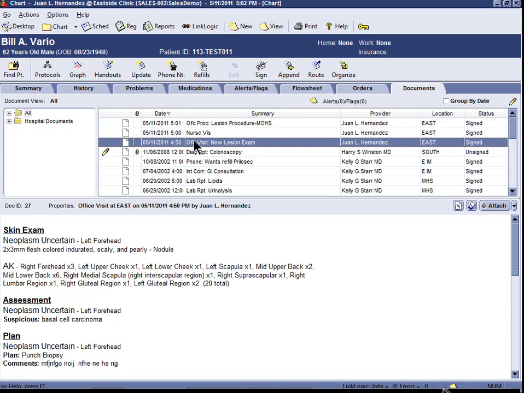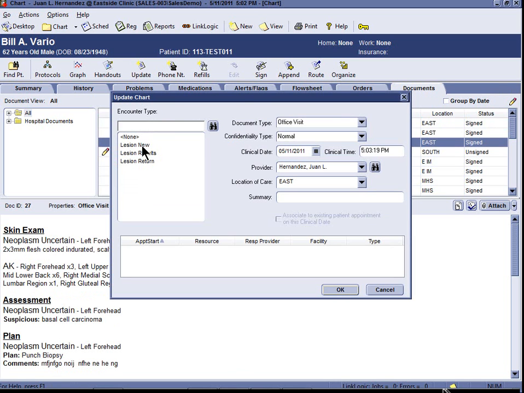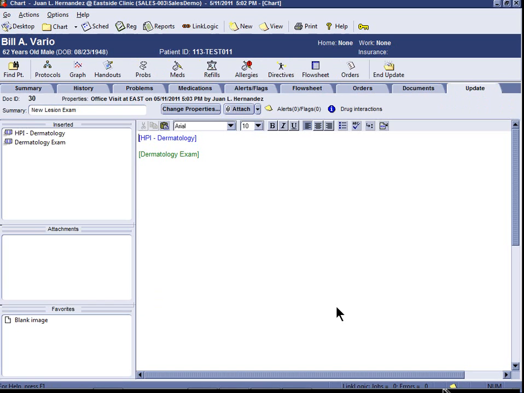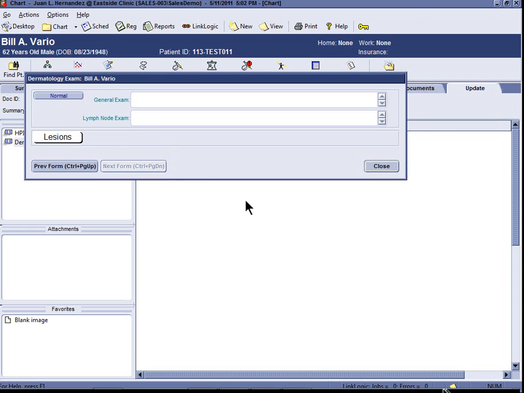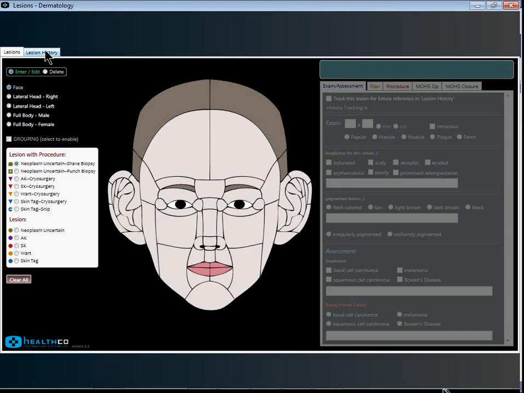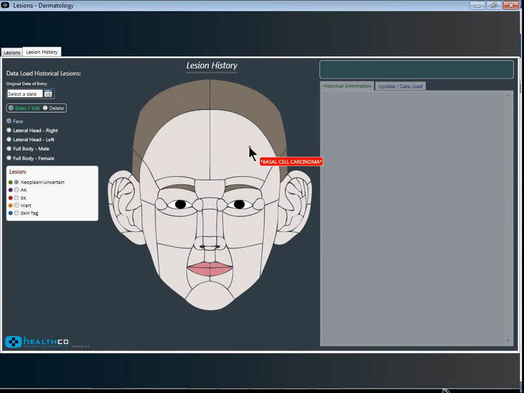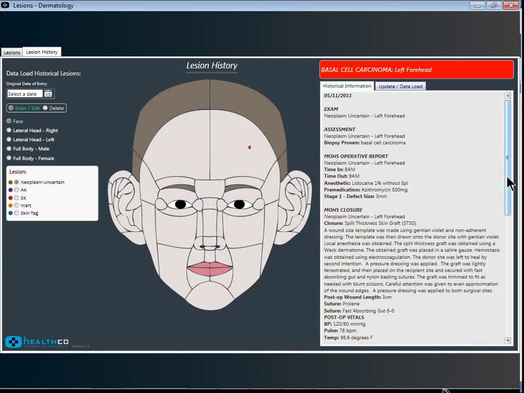You notice I virtually never touched the keyboard. Everything was done by the documentation on the mapping procedure. Now, if at any point that patient comes back in with anything else, I can go ahead and go into the new lesion. Nurse can take my HPI. When I go look in the exam, because I tracked history on that particular lesion, I can always go look at that and also see the history of that lesion inside the documentation.